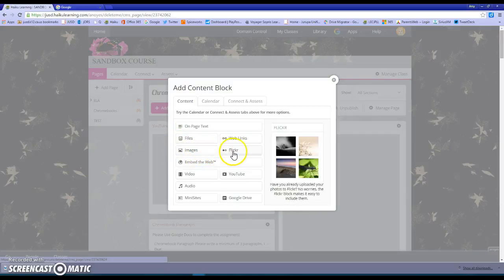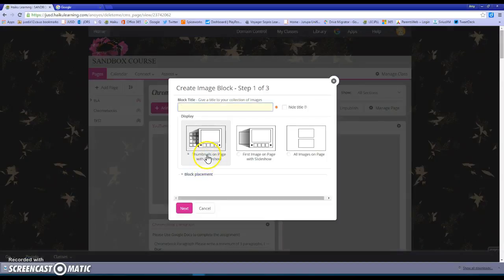Next, I'm going to choose Image. If I had a Flickr account, I would choose that here, but I'm going to just choose a regular image. Like every other block title, I have to give it a name. And I could hide the title if I want. Next, I have some display options.